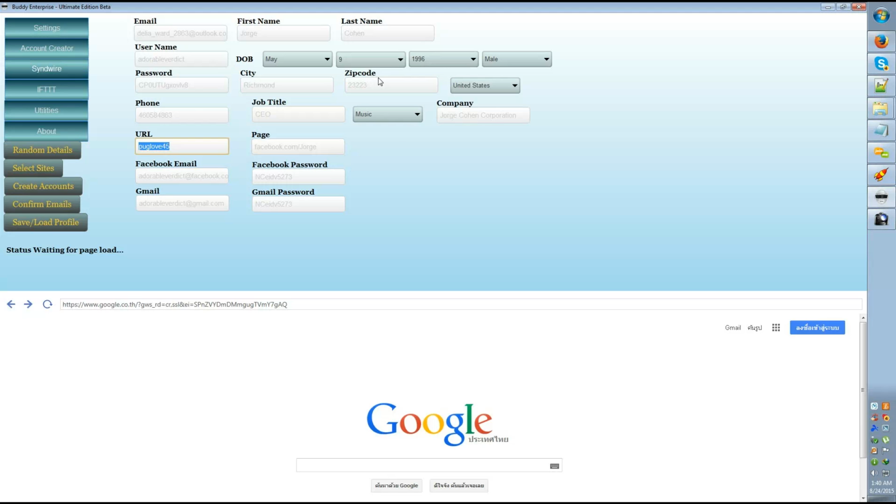Moving on. When we push this button, create accounts, what happens is every single account, one at a time, pops up with a Firefox window, and I'm going to demonstrate this. Now, we'll set it up so that you don't have to manually import them into IFTTT. All right.